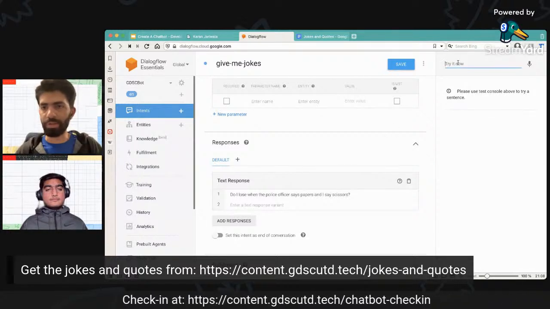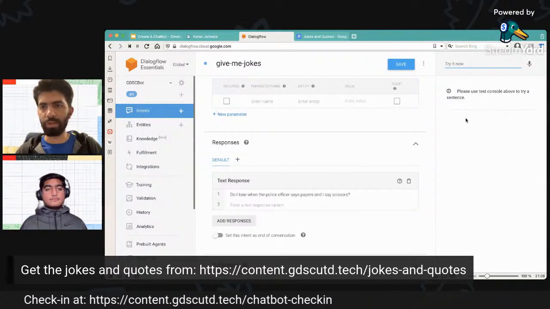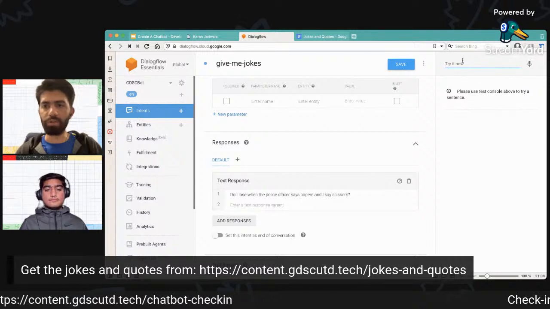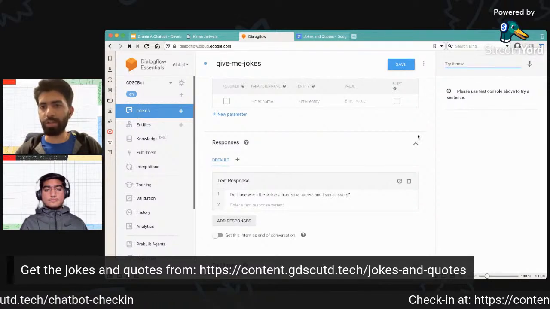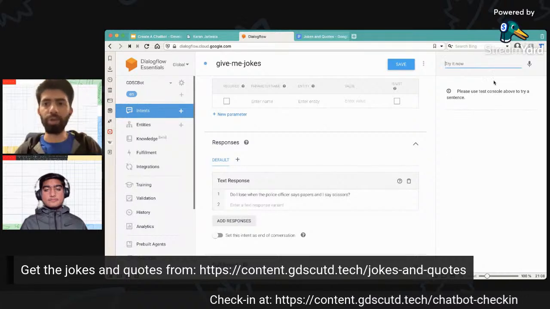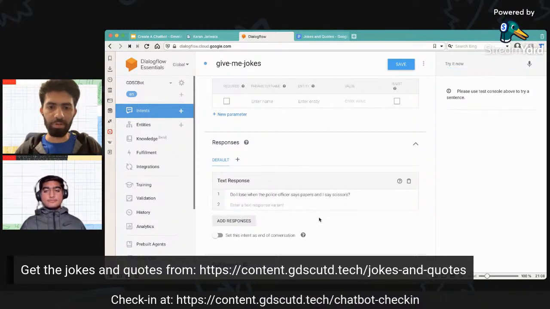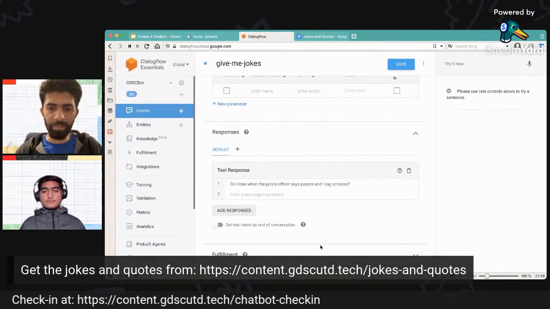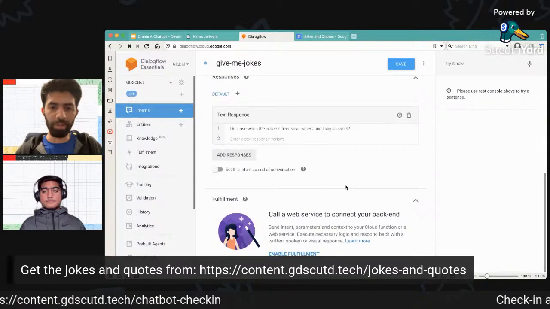Okay, so this is the try it now section of the Dialogflow console. Over here, you can test out your chatbot so that you can know whether it is functioning properly or not. So this is one of the sections, and then there's one more section called fulfillment.